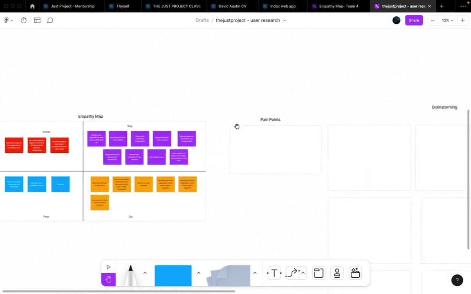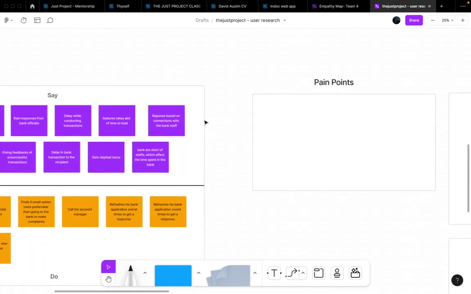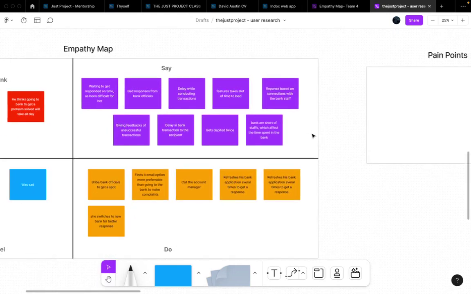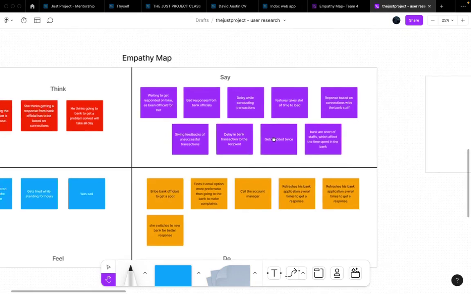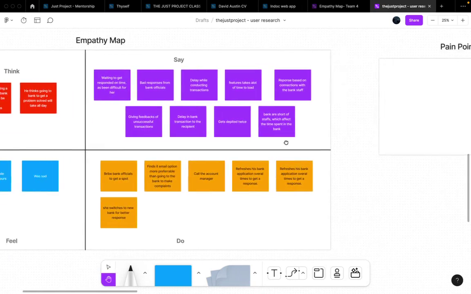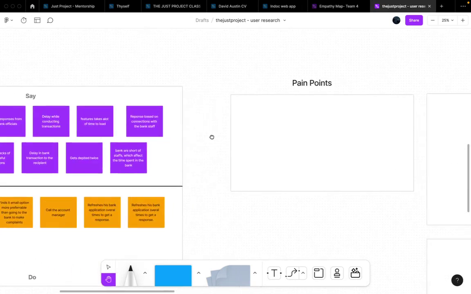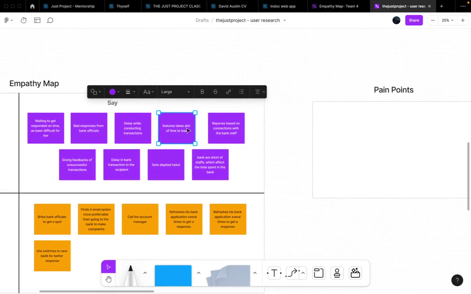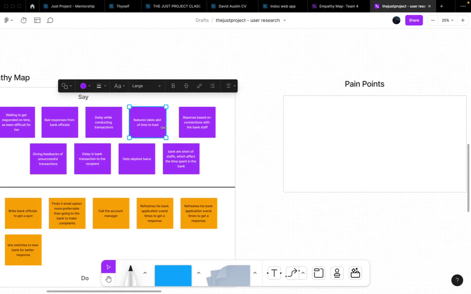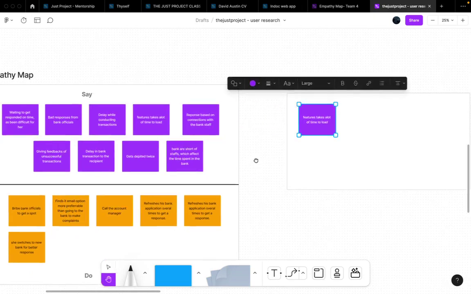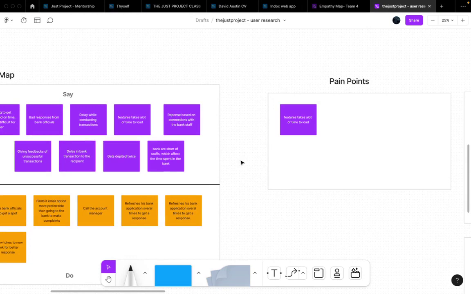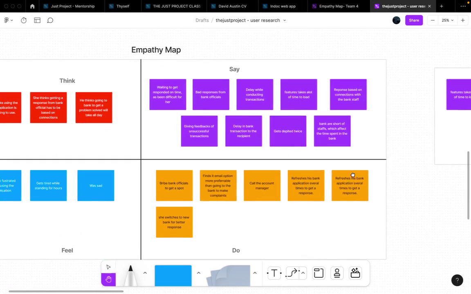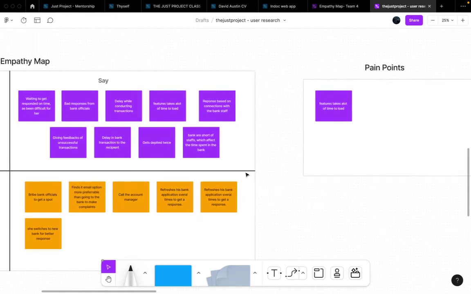So I'll be moving to the pain points now. Like I said, I'll get my pain points from my empathy map. It's the pain of the user. Okay, let's see. I'll take this: features take a lot of time to load. This is a pain point here. So these are the important points from the research you conducted. Not everything can actually be a pain point, but the main focus.